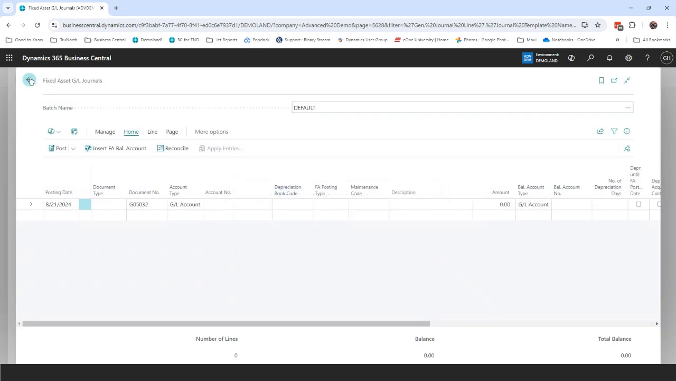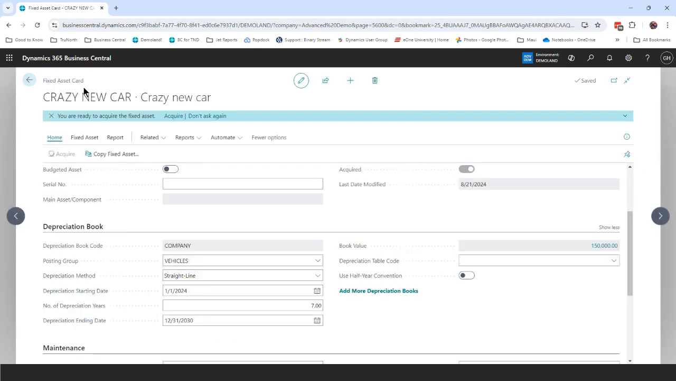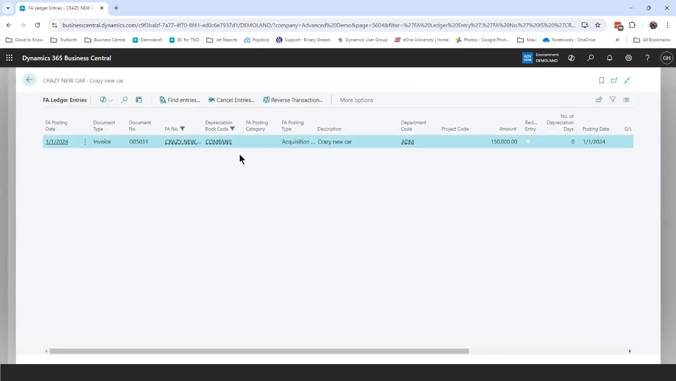And I'm going to close this page. I'm back here on my crazy car. Do you see my book value now says 150,000? It has a drill down to it. And it's going to show me all the activity for the asset since day one. So anytime I run depreciation, I'm going to see that in here. So this is all your detail. These are your fixed asset ledger entries, not necessarily in the general ledger, right? But this is what has affected your asset.